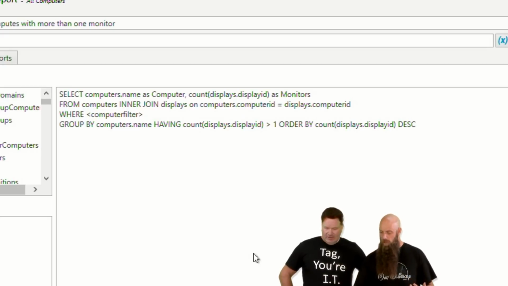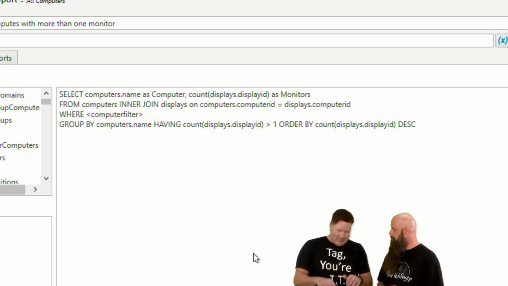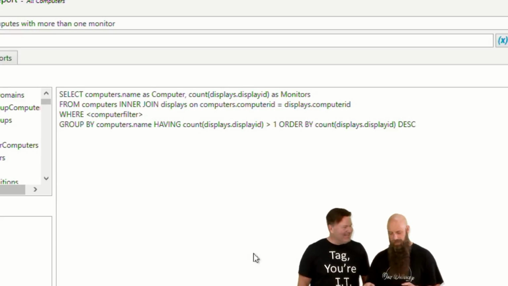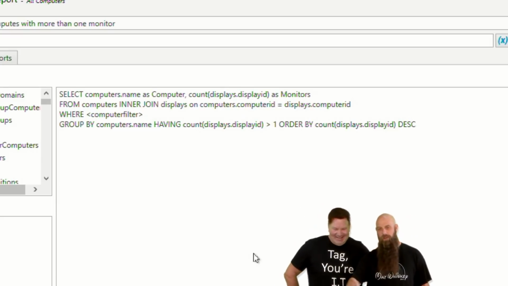in the displays table. I was just thinking something, Shane. It's boring to watch people type. It's even more boring reading SQL, too.